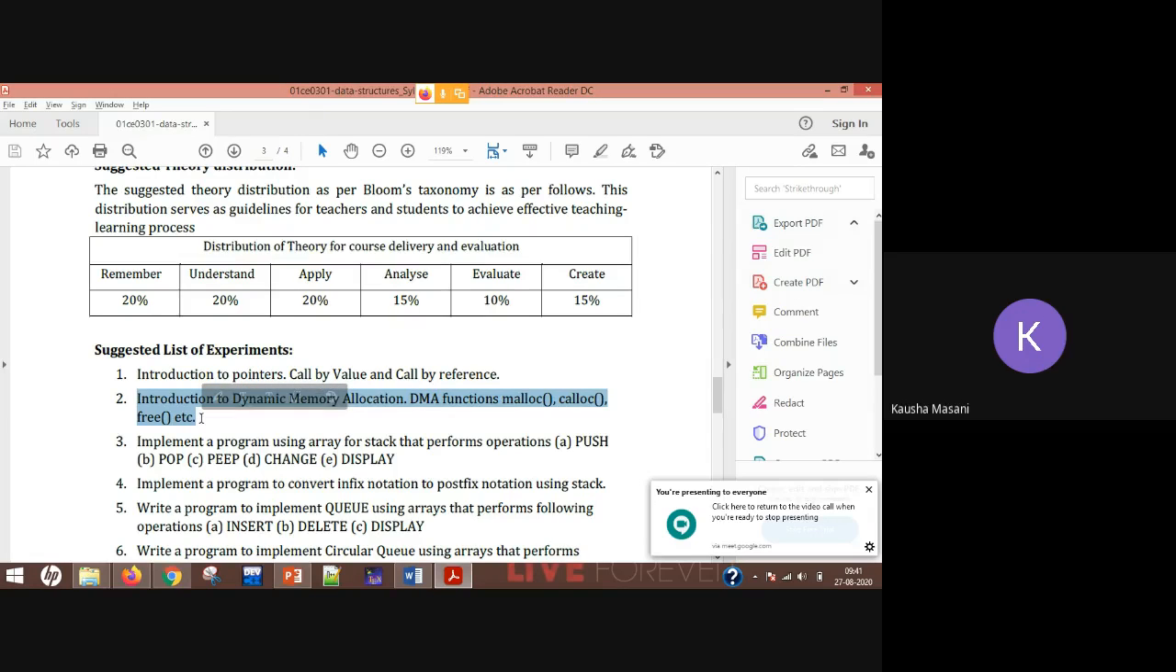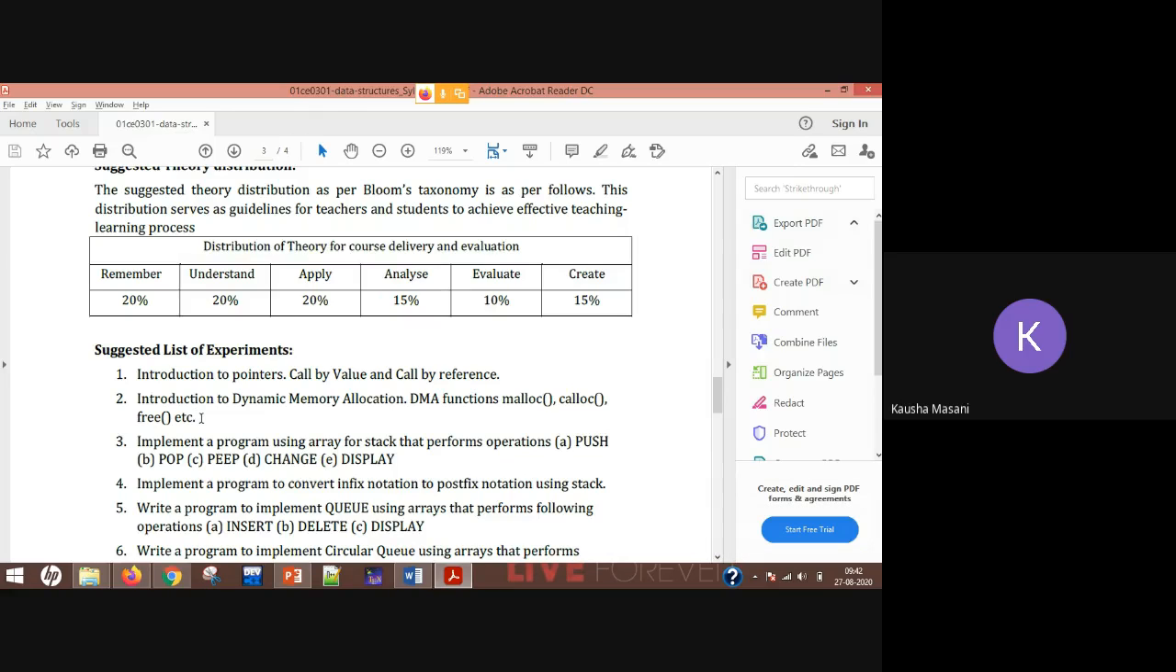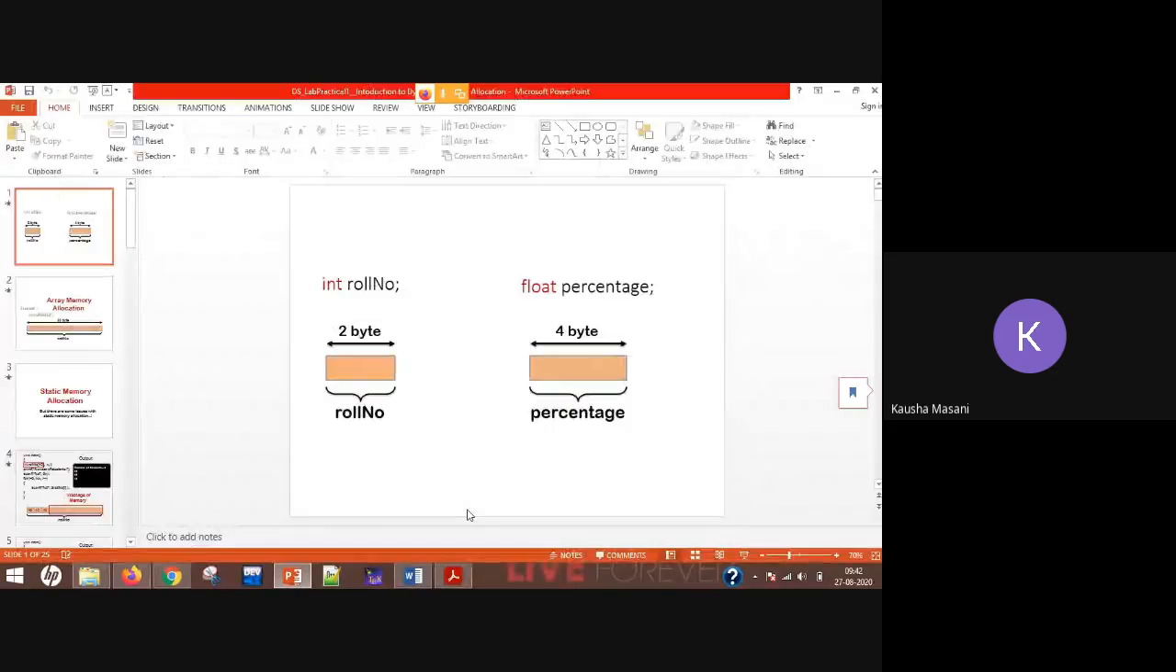This is the targeted practical for today. Introduction to dynamic memory allocation, DMA functions, that is malloc, calloc, and free. That is what we are going to see. Now let's start our discussion.